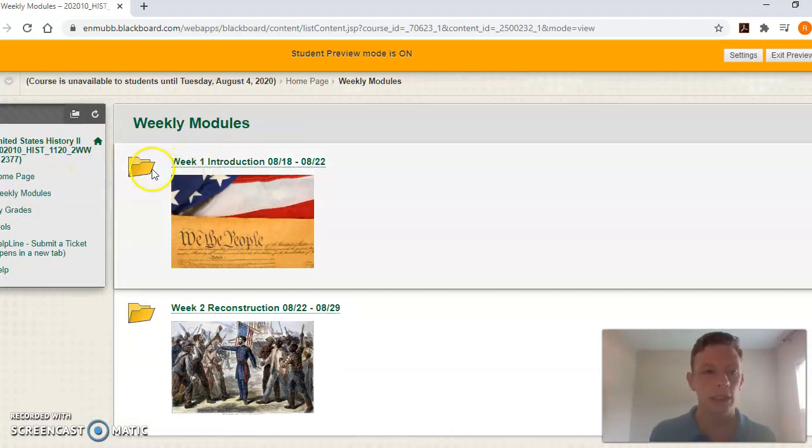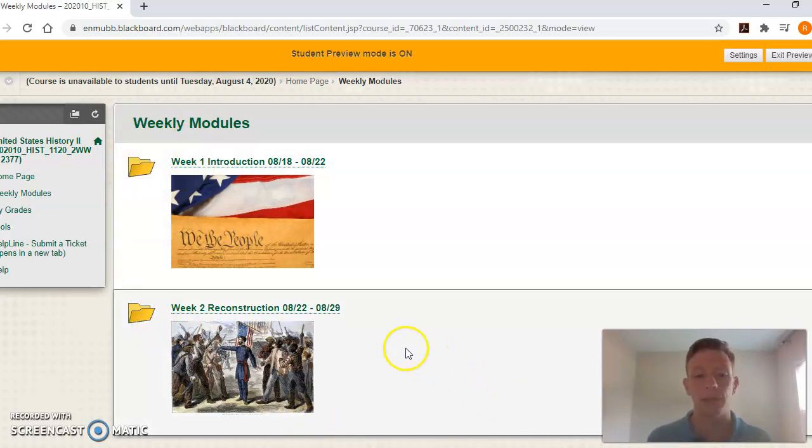And so each week is set up in a folder. Each week you have to complete the assignments that are set up for you in a folder. I'm going to use week 2 as our example here because week 1 is kind of a shorter week and we mostly just get to know one another and get to know what we're going to be doing. I'm going to click into week 2.